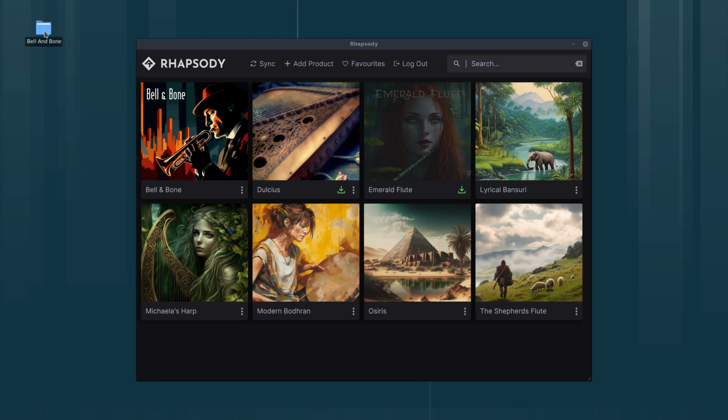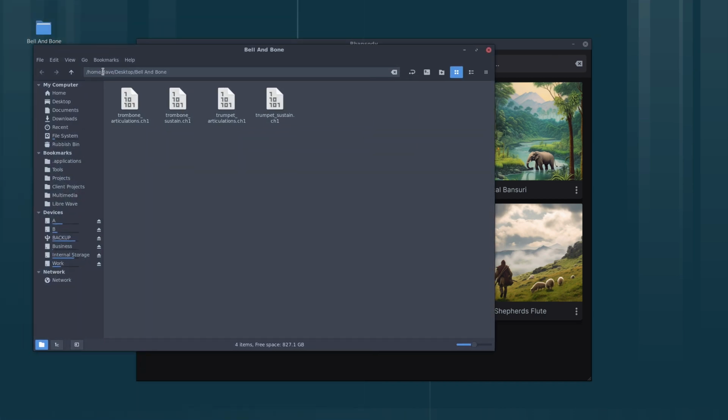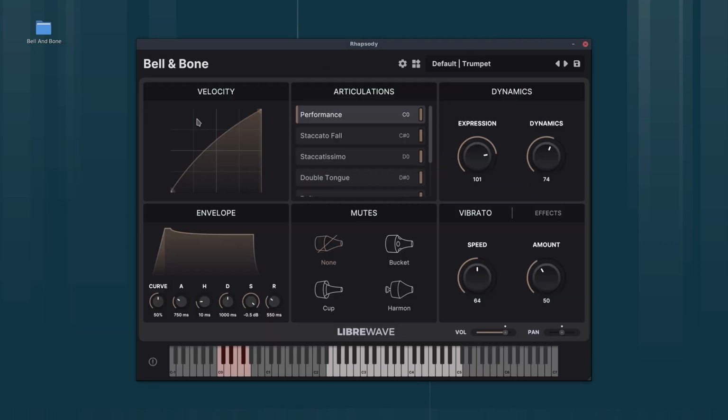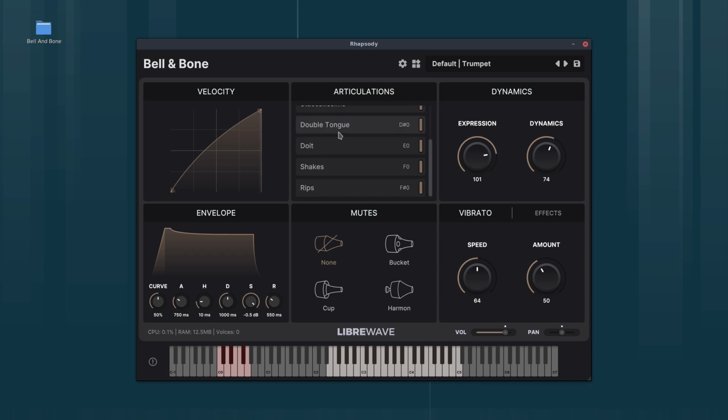And here's the folder with the samples. I've just dragged that across from my other screen. And we can have a look inside there. The content. So that's the samples for this library. So that's it. Bell and Bone is installed. We can click on it to load it up. And there we go.